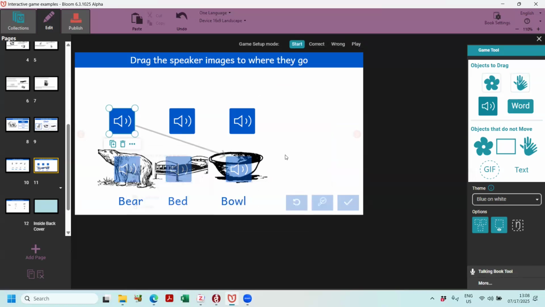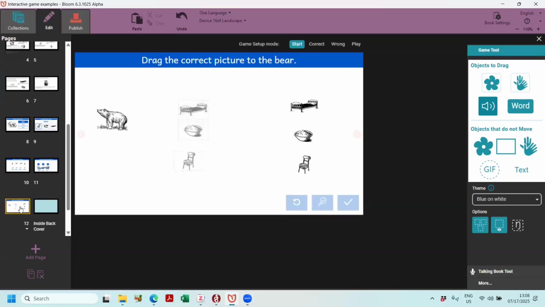So this is click and drag, where you have to match the audio to the image. You see I added text down here. Again, this is text that doesn't move. The other option is this: drag the picture to the bear.